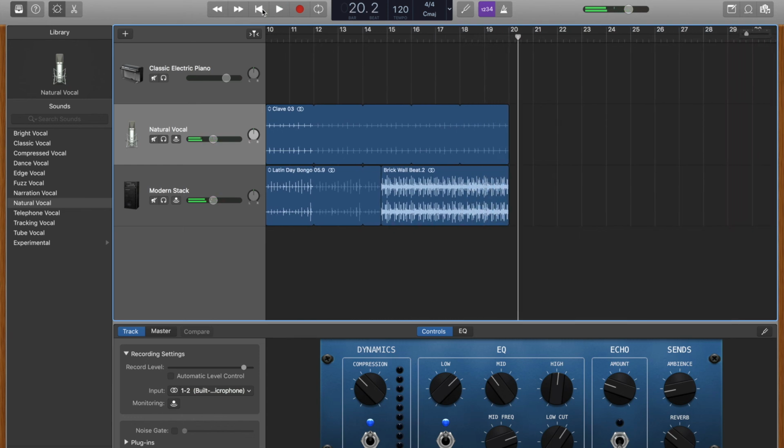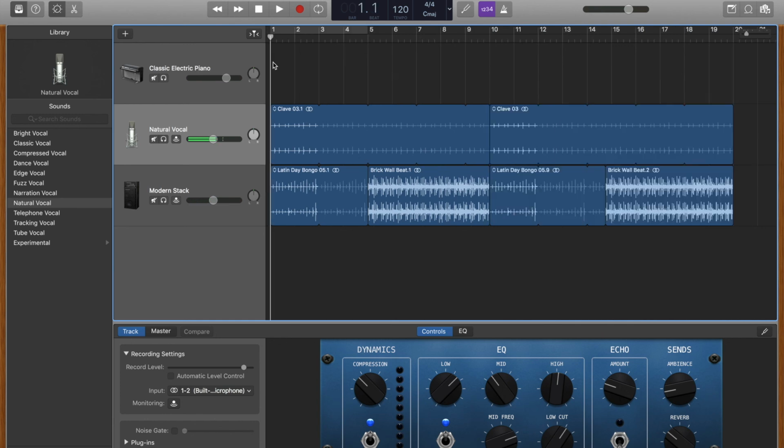Alright, slightly different, but still interesting. These are the basic tools that you can use to start experimenting with GarageBand. Just messing with loops, copy pasting, stretching them out.